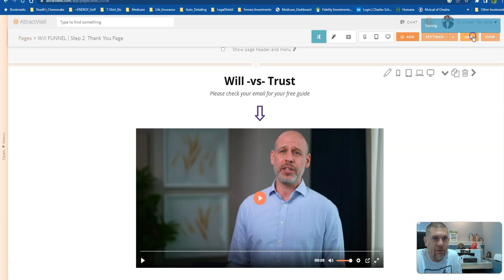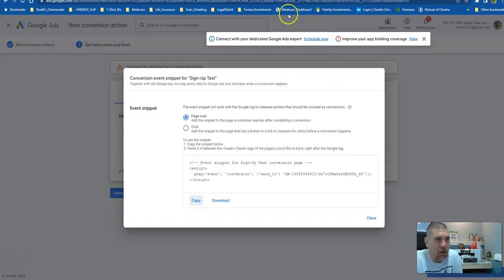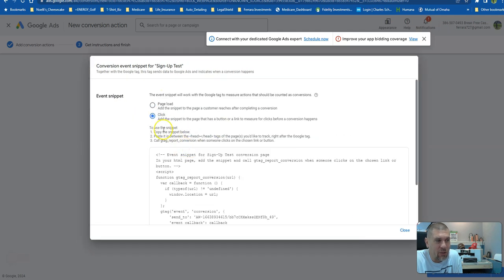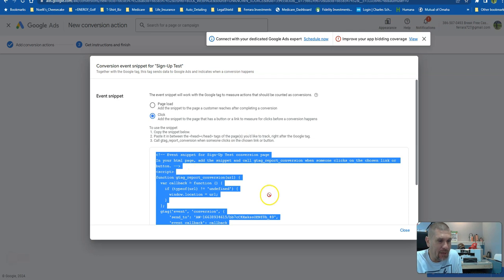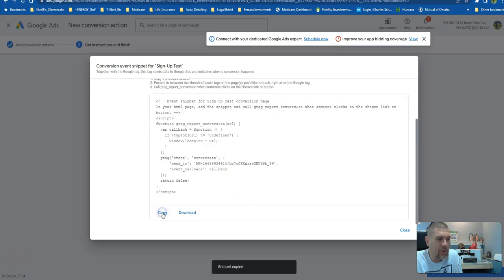Go ahead and click save. And now we want to go back to our Google Ads, and we want to put it on the sign up for it, which is going to be this one where it says click. This is the page that has the button or the link to measure the clicks for the conversion to happen. So we're going to go ahead and copy this. Just do copy.